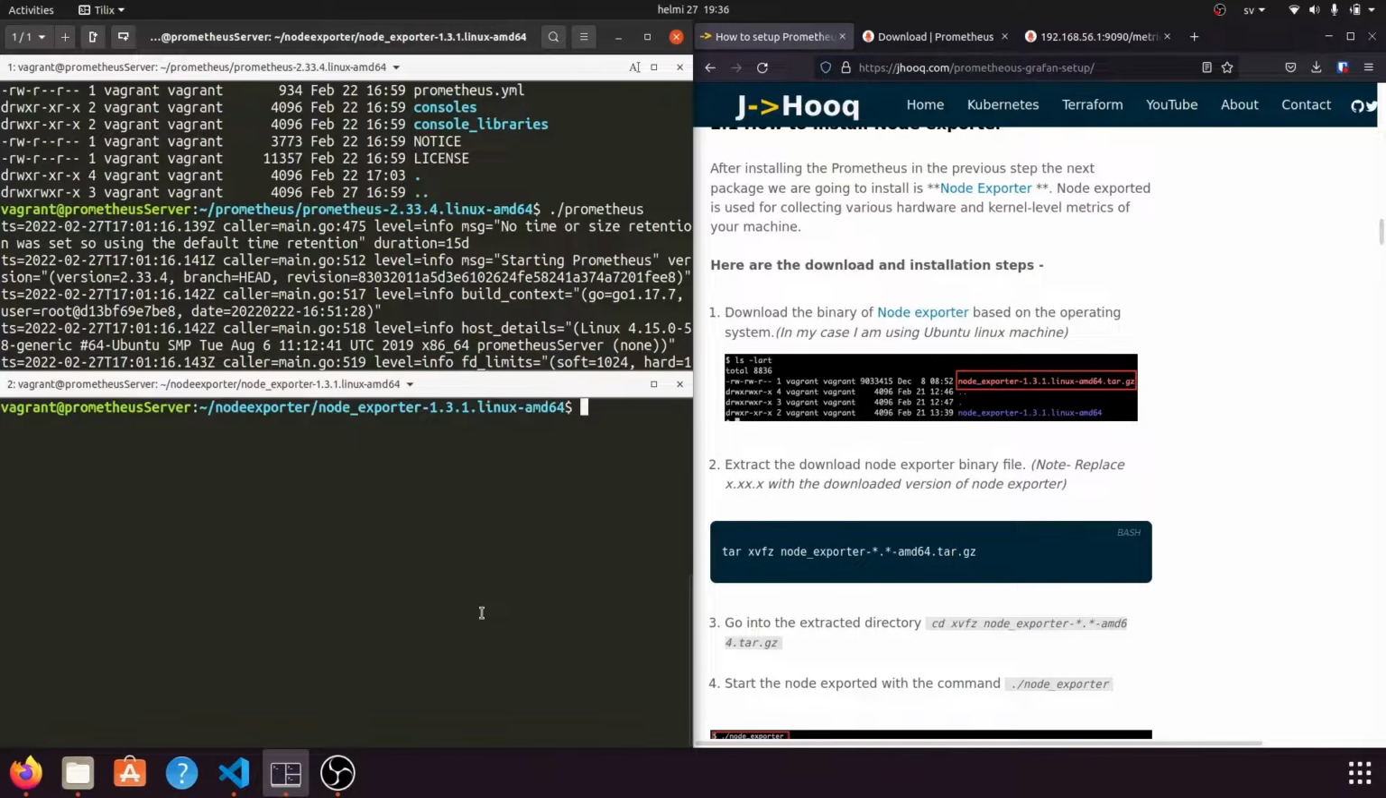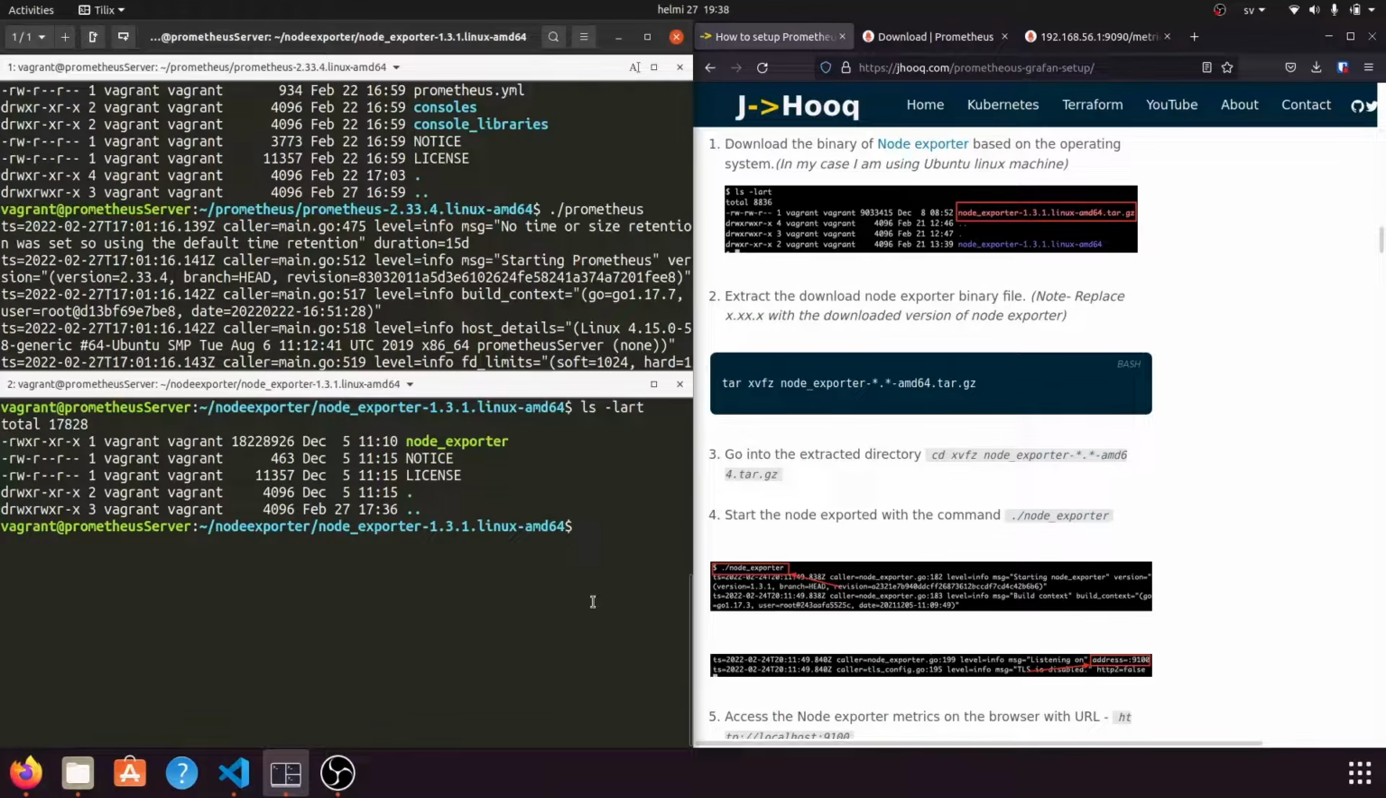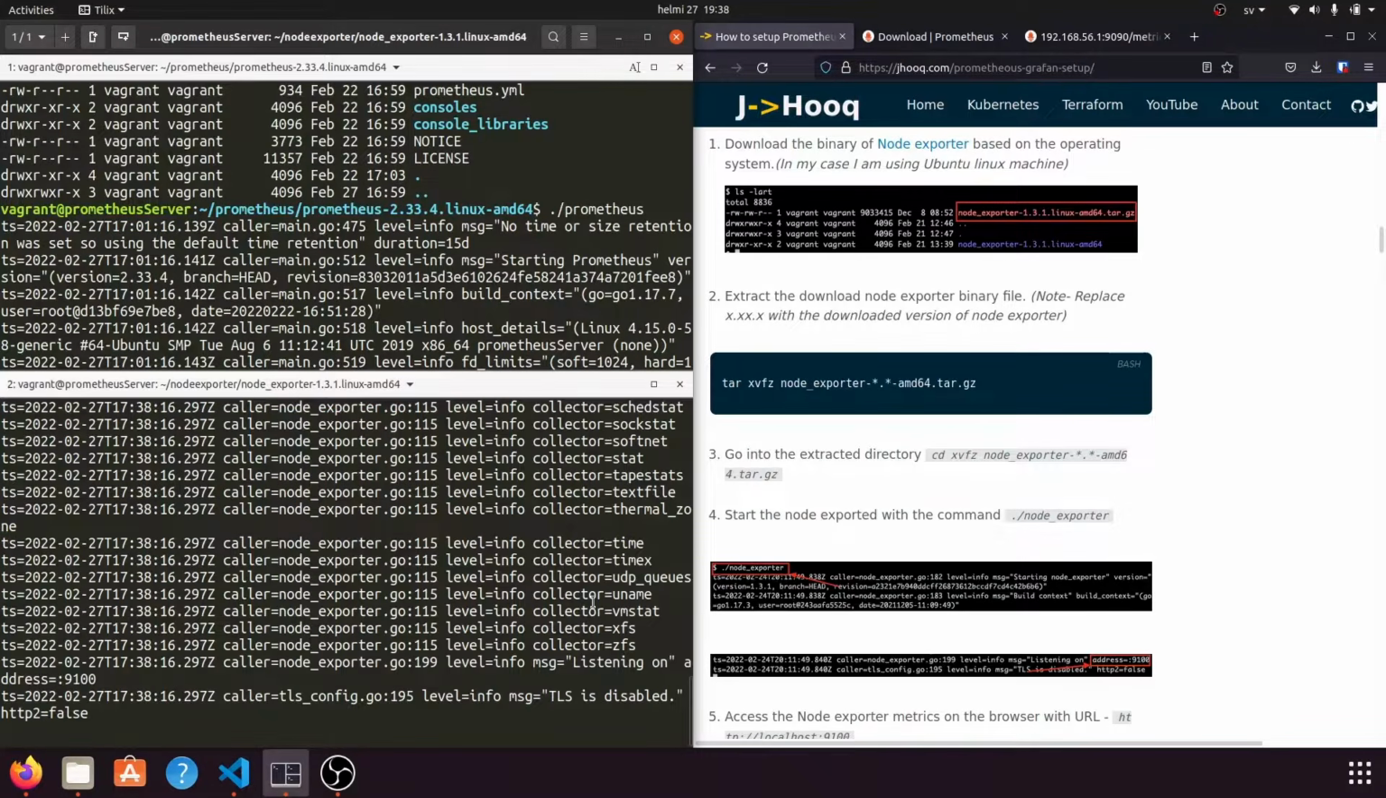I'll clear the screen, and I can run the command ls again. And here you can see this is the binary of node exporter which we need to run to start our node exporter on the Prometheus server. Let's start the node exporter, and the command which I'm gonna use is ./node_exporter, and simply hit enter. And this should start the node exporter.